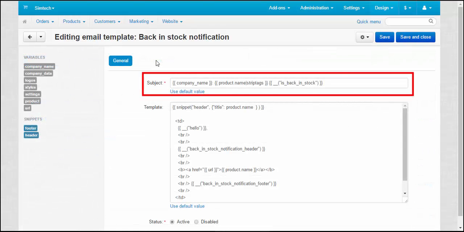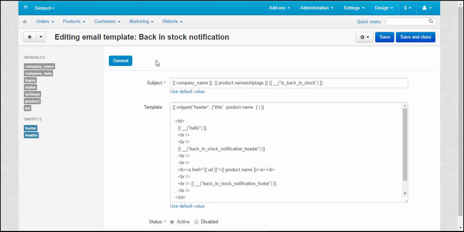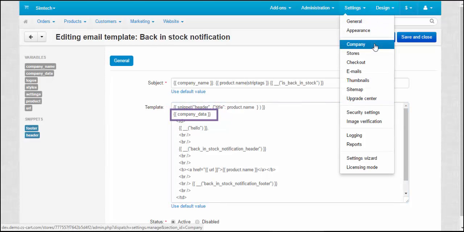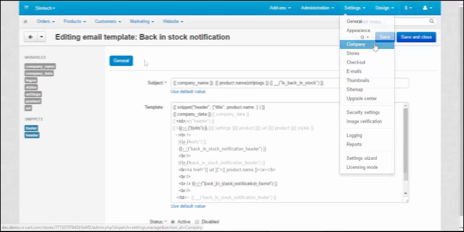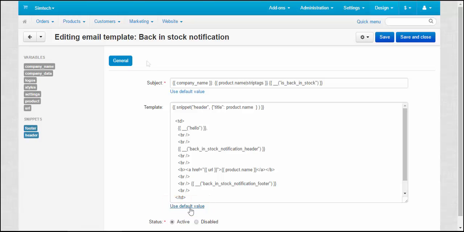You can edit the subject and the body of a notification. To make edits, use variables and snippets located on the left. Just click the variable and it will be automatically added to the desired place on the template. Variables use the data from the store to substitute correct values. While editing, click the Use Default Value link to return everything to its initial state.